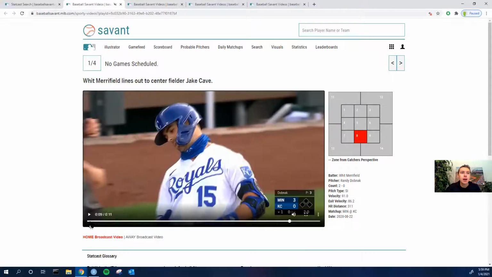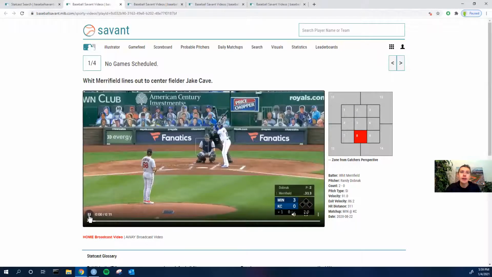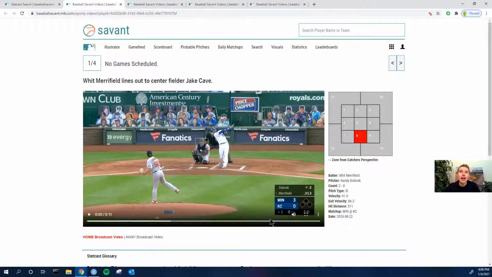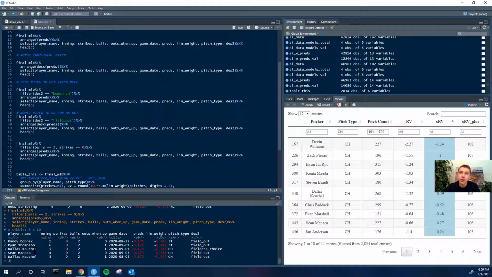Okie dokie. So not great, I'd say. He threw this sinker that Dobnak throws, it's a bowling ball. As you can see, it's a lot of arm side movement, a lot of depth. Placement's not great. It's right in the bat path of Whit Merrifield, who's able to elevate on it. Clearly, he missed it just a little bit, only hitting it 86.2 miles an hour. I probably would have expected more, but I think a little bit lucky that this ended up being a line out and not a double in the gap. So a little bit confused by that result from the model.